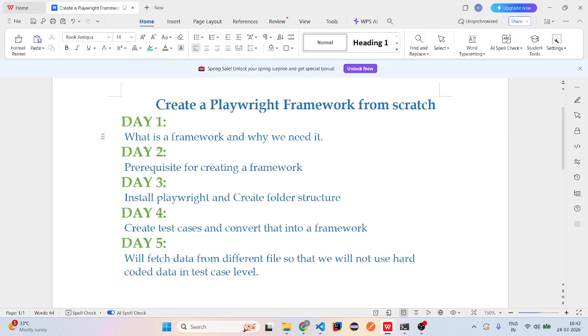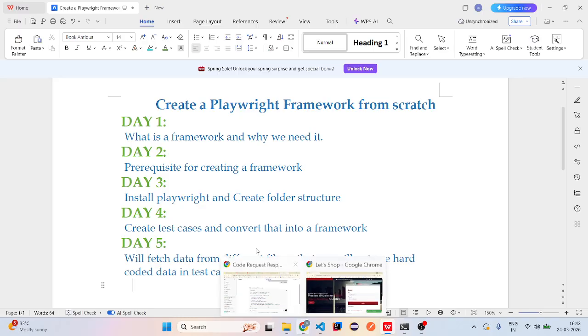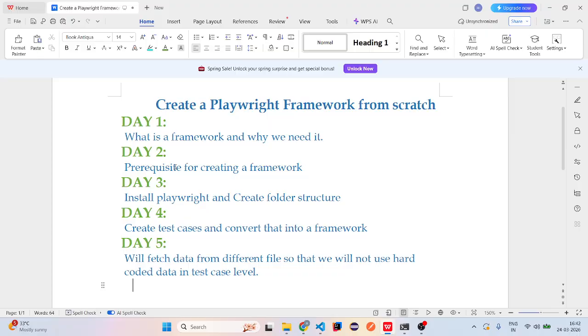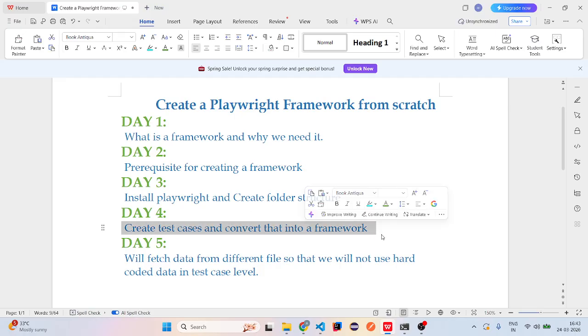So here in the last class we have learned how to create a simple test case. Okay, and we also learned the basic details of framework, why we need a framework, what are the prerequisite steps, and also we need to install Playwright. We created the folder structure, we have created the test case. Okay, so the next task is how we'll fetch the data from a different file.